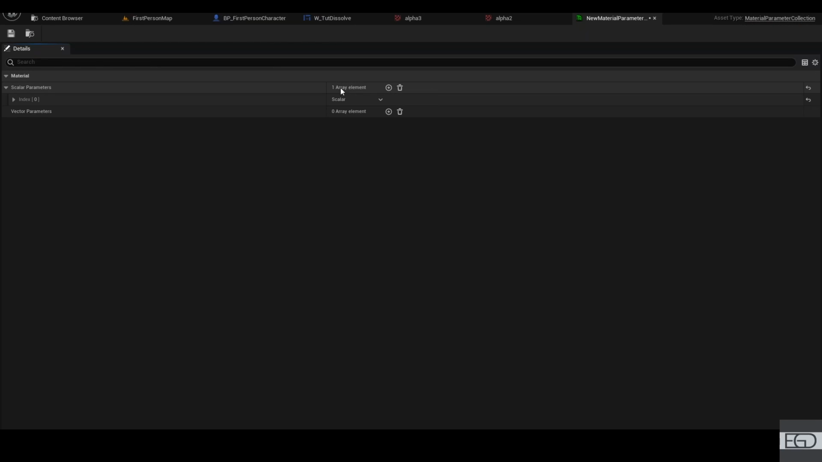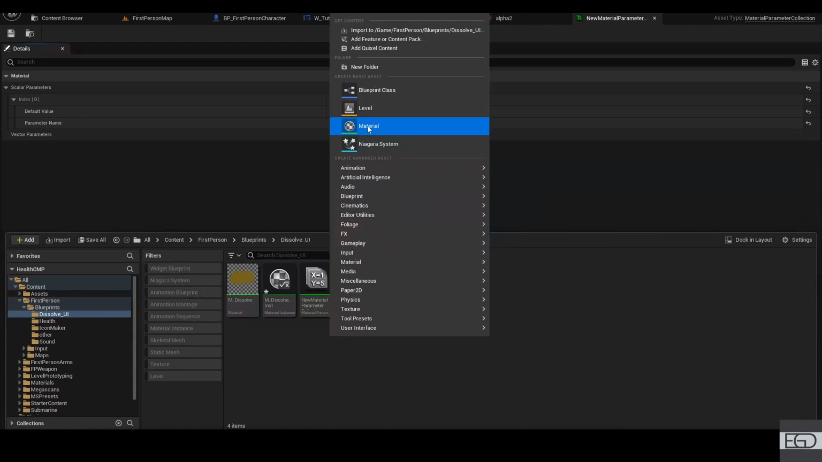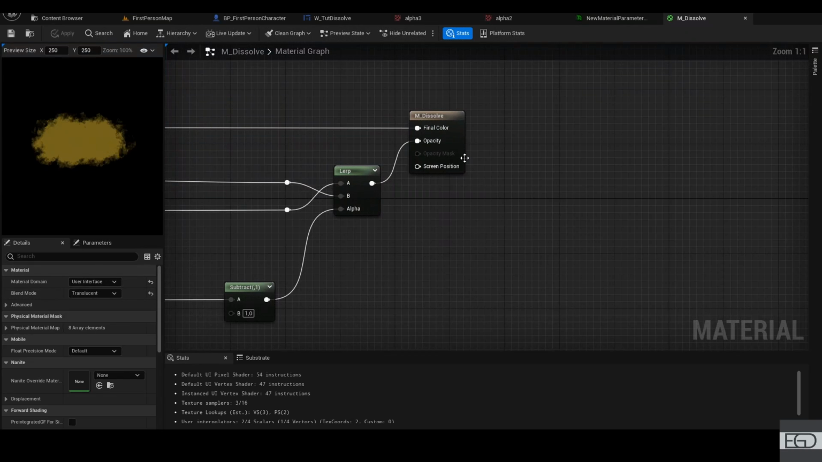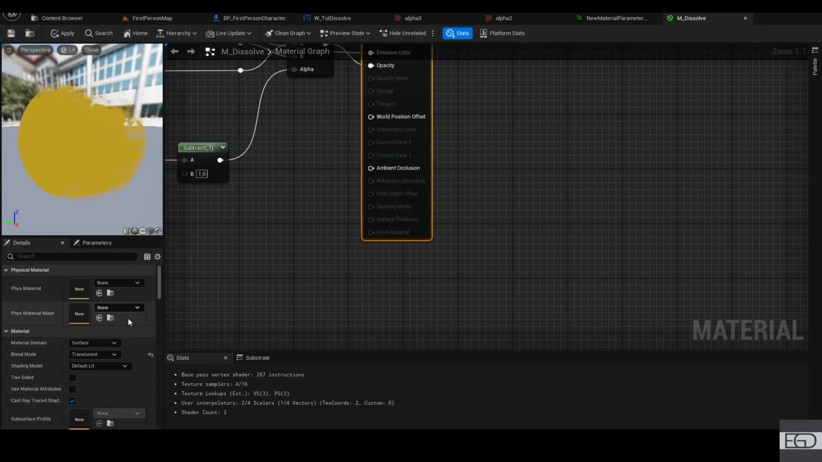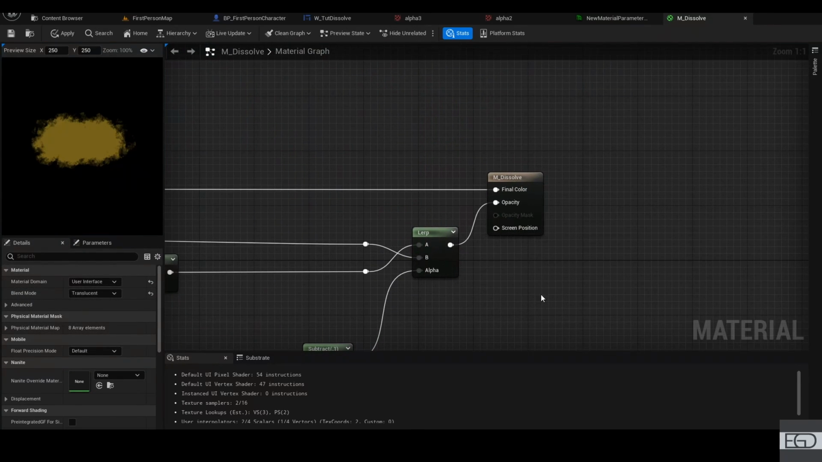And here we are going to need to add one scalar parameter, and we are going to call it opacity. And let's keep it on 0 for now. Then we are going to make a material. In the material we have created, you probably see this. So you need to set material domain to user interface and blend mode to translucent to get this.